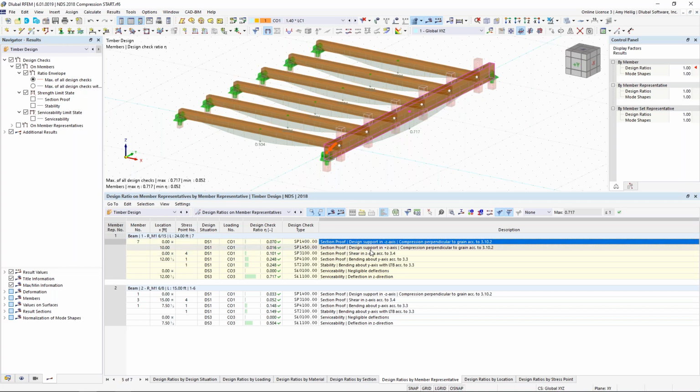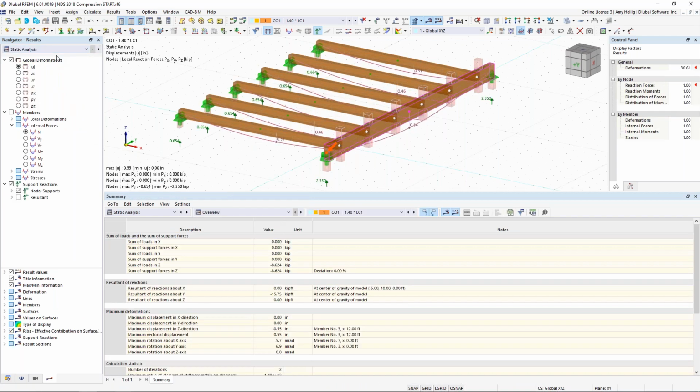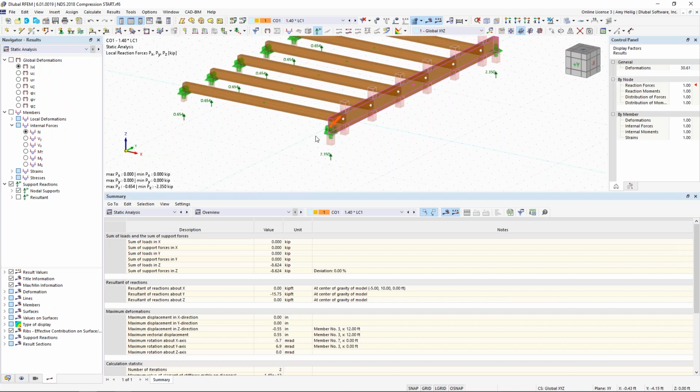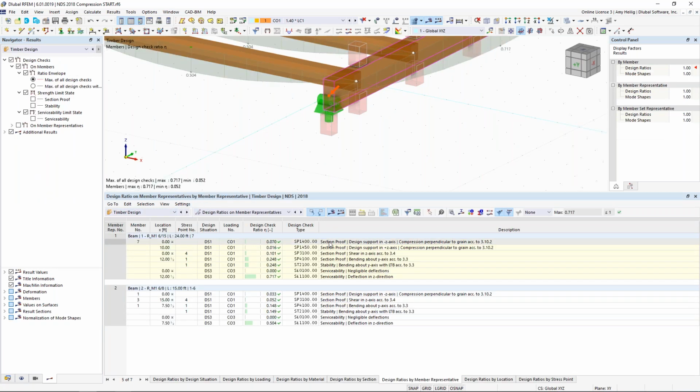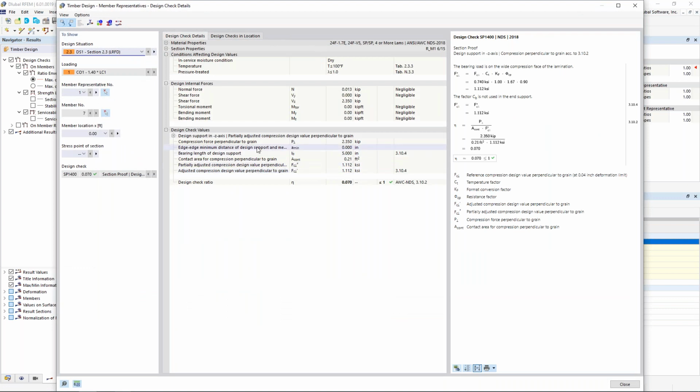Before we look at the details of this particular check, let's back up a step to the static analysis. This is just going to show me my support reaction for the static analysis at this particular location, and we can see that is 2.35 kips. If I toggle back to my timber design and take a look at my compression perpendicular to the grain at this location, and I go into my design check details here, sure enough, the compression force perpendicular to the grain that the member must resist is that 2.35 kips for my support reaction.